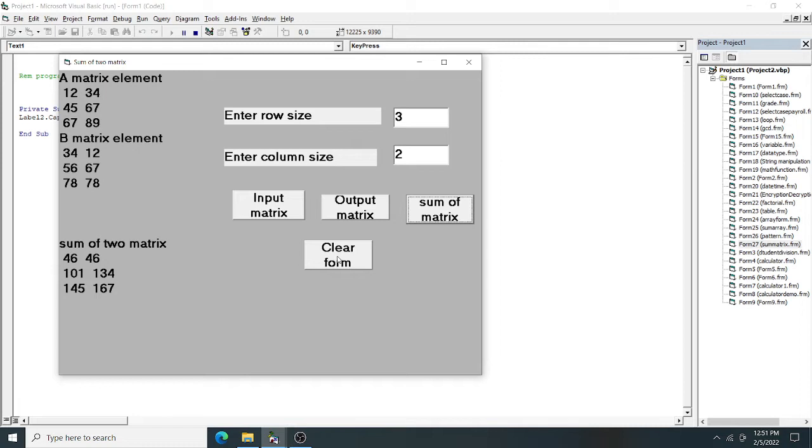Now let's go to the code and see how this has been done. As you see from this one only, I have taken two text boxes. Text box 1 for accepting the row size, text box 2 for accepting the column size. Input matrix has all the code. This button is having all the code for which one? For inputting A and B matrix. And to display, A got display, B got display.